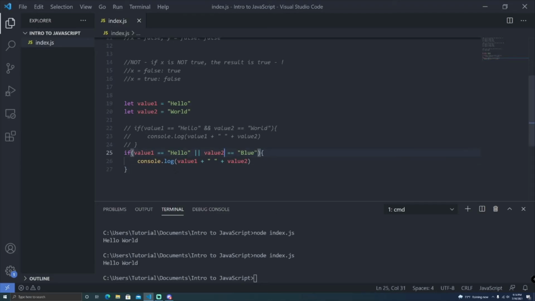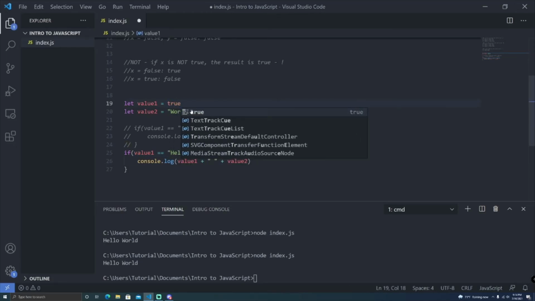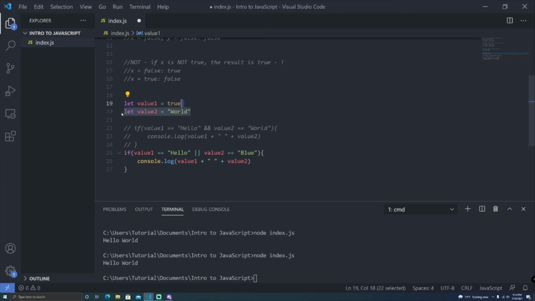Let's see not. So to make things a little bit simpler, we're going to change this back to a Boolean value, and we can ignore this for right now. We'll go ahead and comment that out. So if value 1 is true, we'll go ahead and change this. Value 1 is true. And we'll run it. Because this is a Boolean value, this only cares if it's a Boolean. Console log value 1 is true is correct. It will log that out.